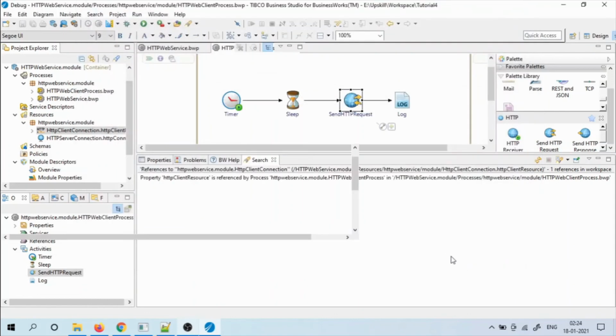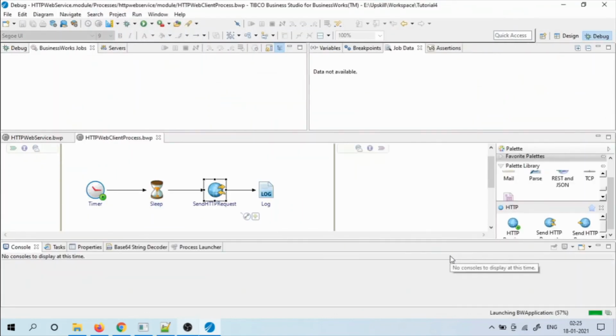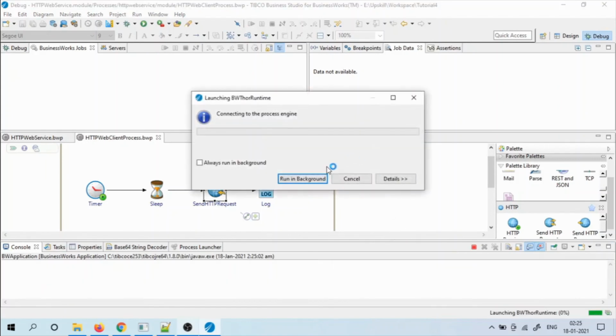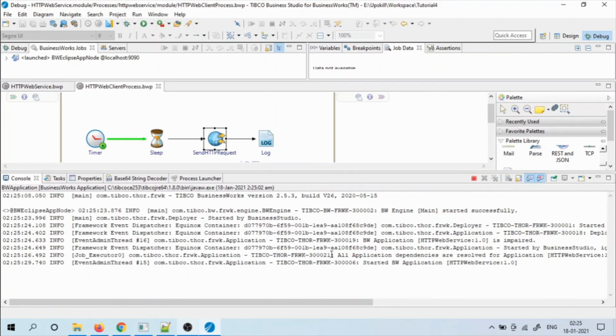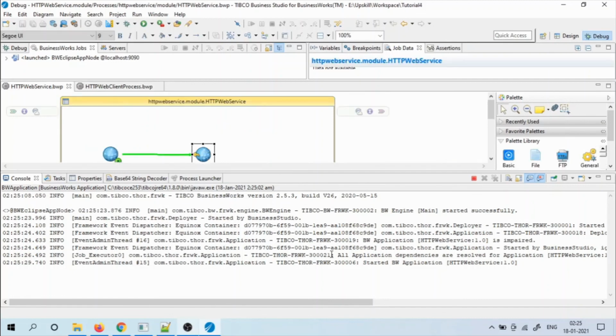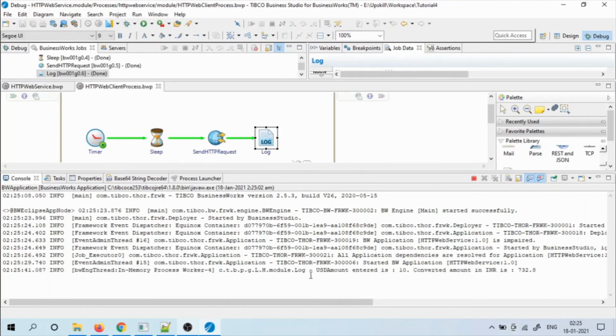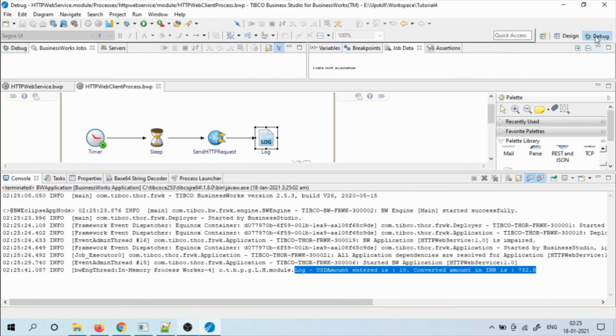Let's try to test this application. Click on debug. Now our application is getting started. Okay, it has started and it is currently waiting for the server to get started and send the request. Okay, the process has completed, and if you see the log print, USD amount entered is 10 and the converted amount is INR 732.8. This completes this demo. Thank you.